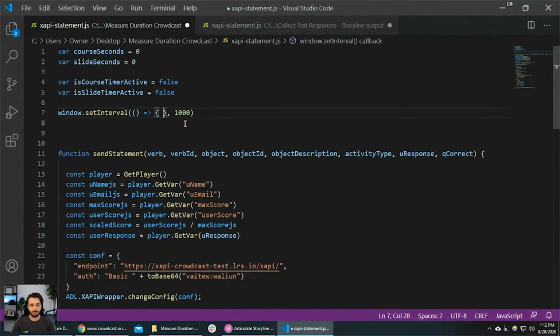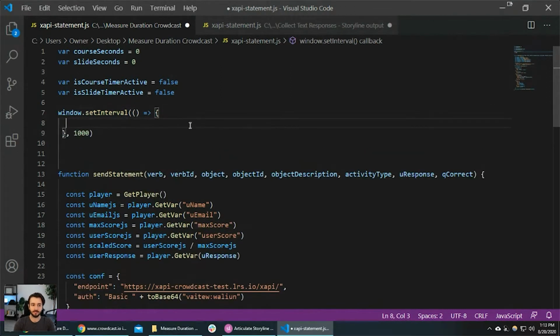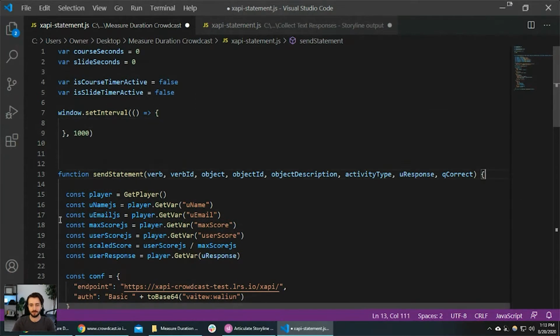Okay. So what we're going to do is add a line break after this first curly bracket so that it looks like we're just setting up a function like it does here. So we can actually add stuff between these curly brackets and execute it just like we would execute code in any other function. So this is where the if statement comes into play, because we know we want to add 1 to this course second and slide second variable every 1 second, but we only want to do that when these is course timer active and is slide timer active variables are set to true.